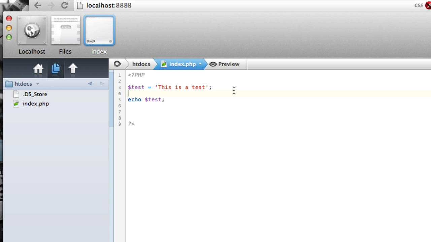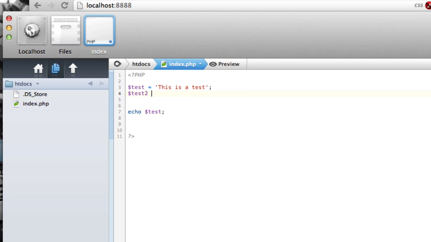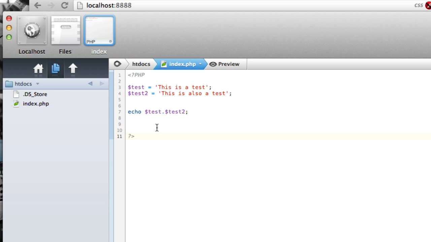So if we want to create another variable, we'll call this one test2, and we'll put this is also a test. So we've done just like the first variable. We've named it test2, use single quotations. We can also append to this echo statement by putting a period and then put test2, and that will append this test2 to the first test. Just by putting the period in between, it'll echo both of these. So we'll save that, and we'll see this is a test, this is also a test. So you can append a variable that way.